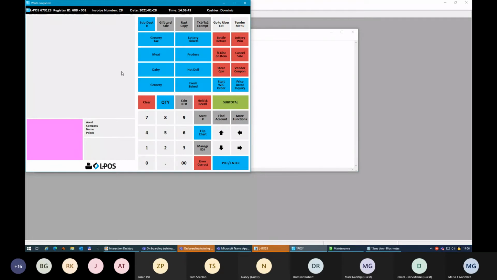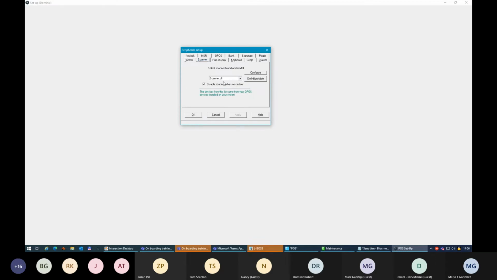Yes, so the definition table under serial is only for a serial under peripherals. I'm sorry, is only for a serial scanner. So under peripherals, it will only be used by the scanner that we configure here. The definition table here is unique to that. The one under PLU, under system PLU, sorry, is for manual entry or for a keyboard wedge scanner.